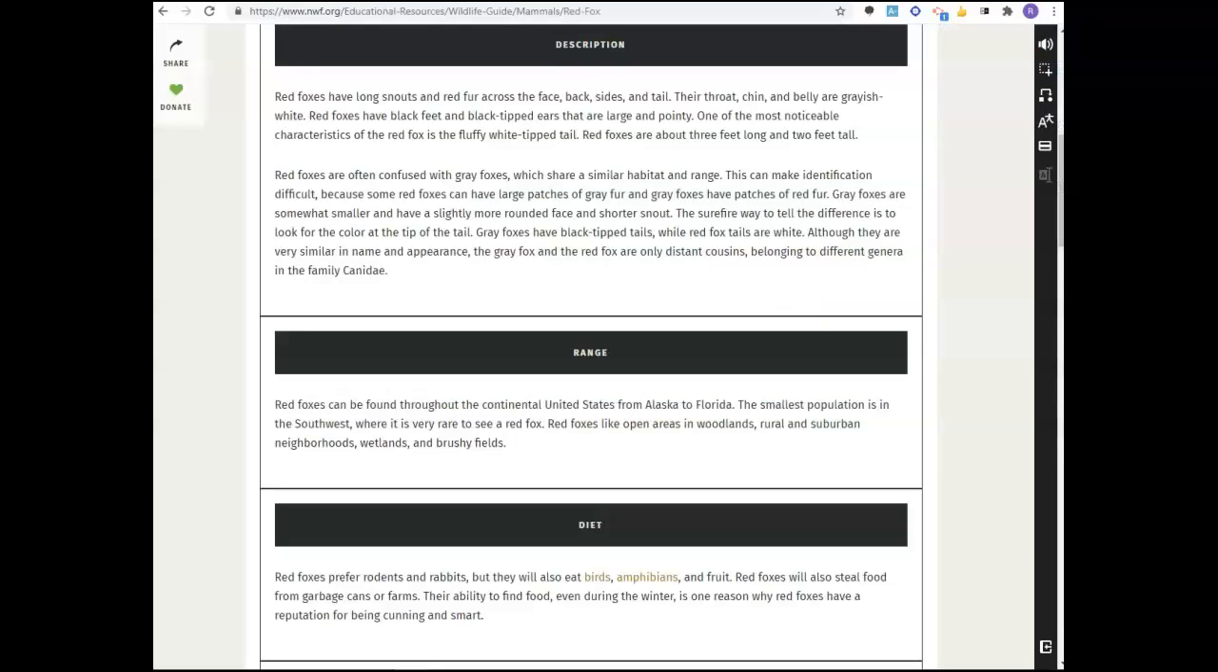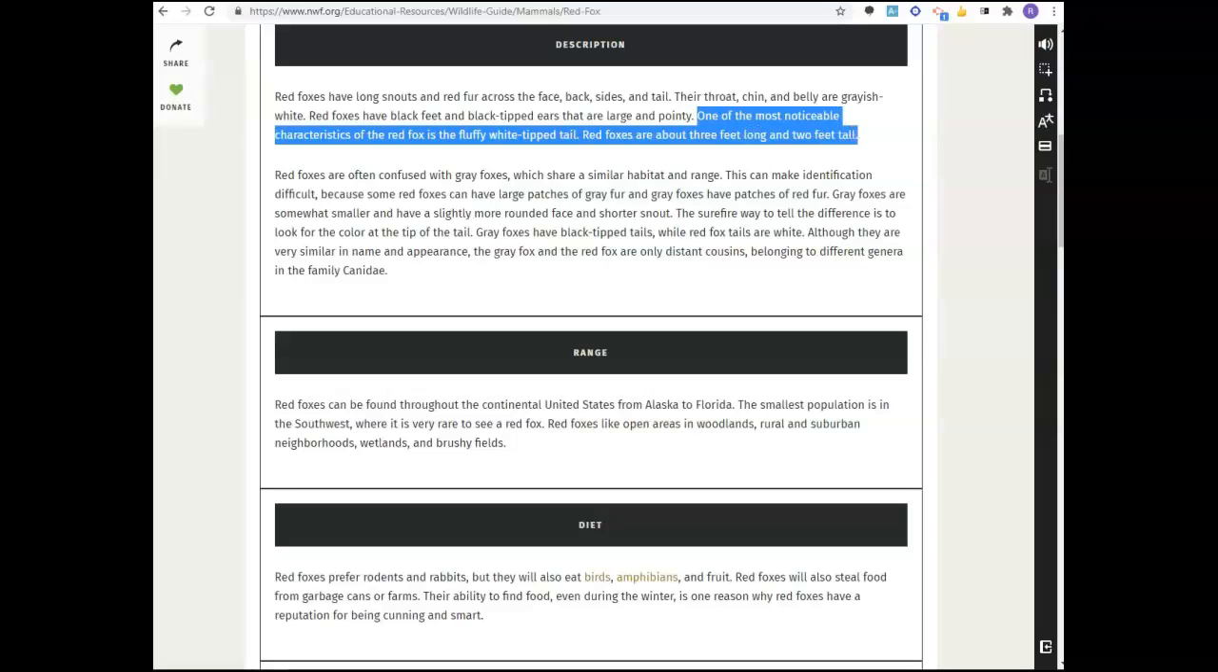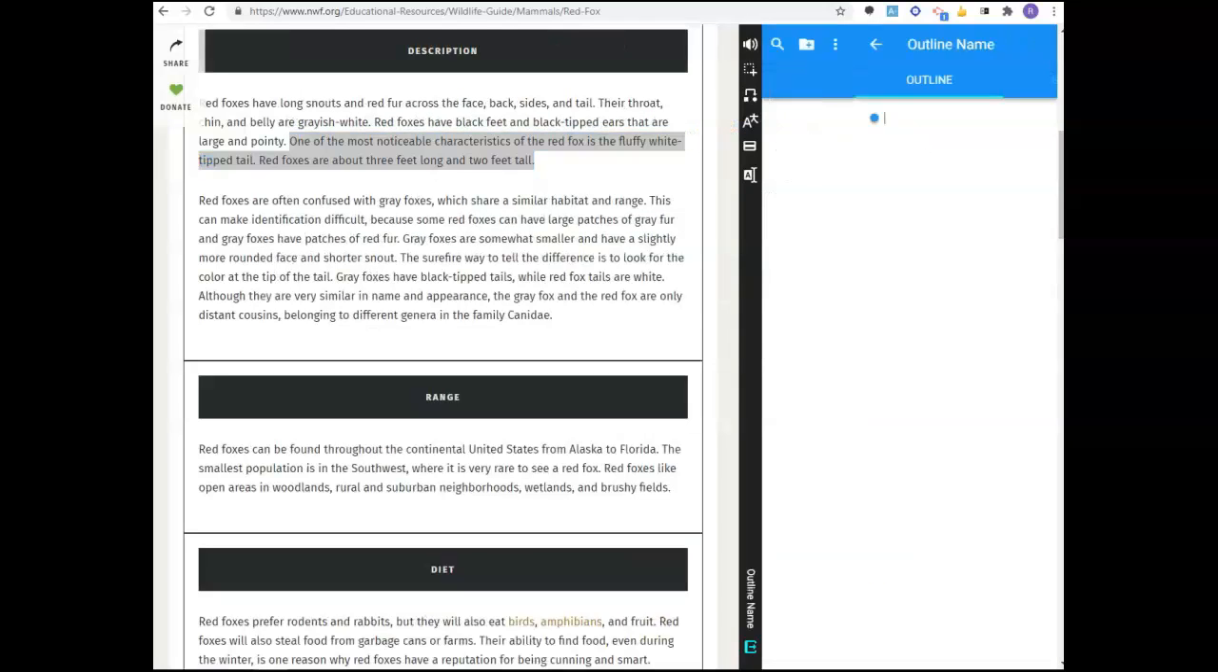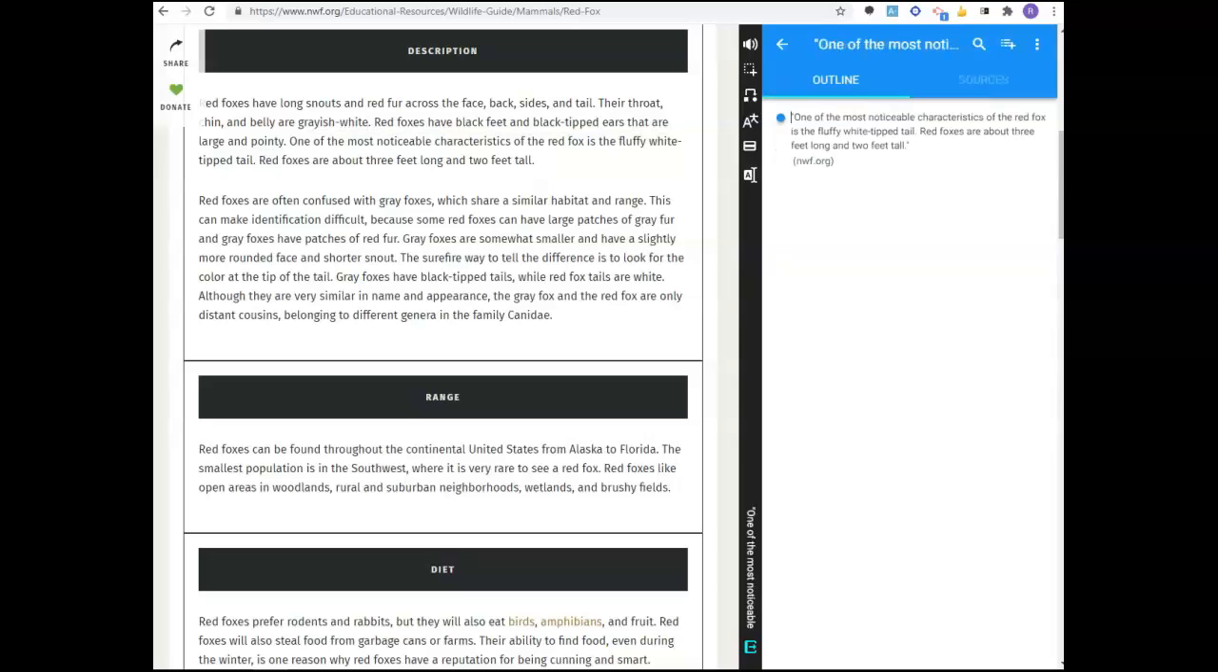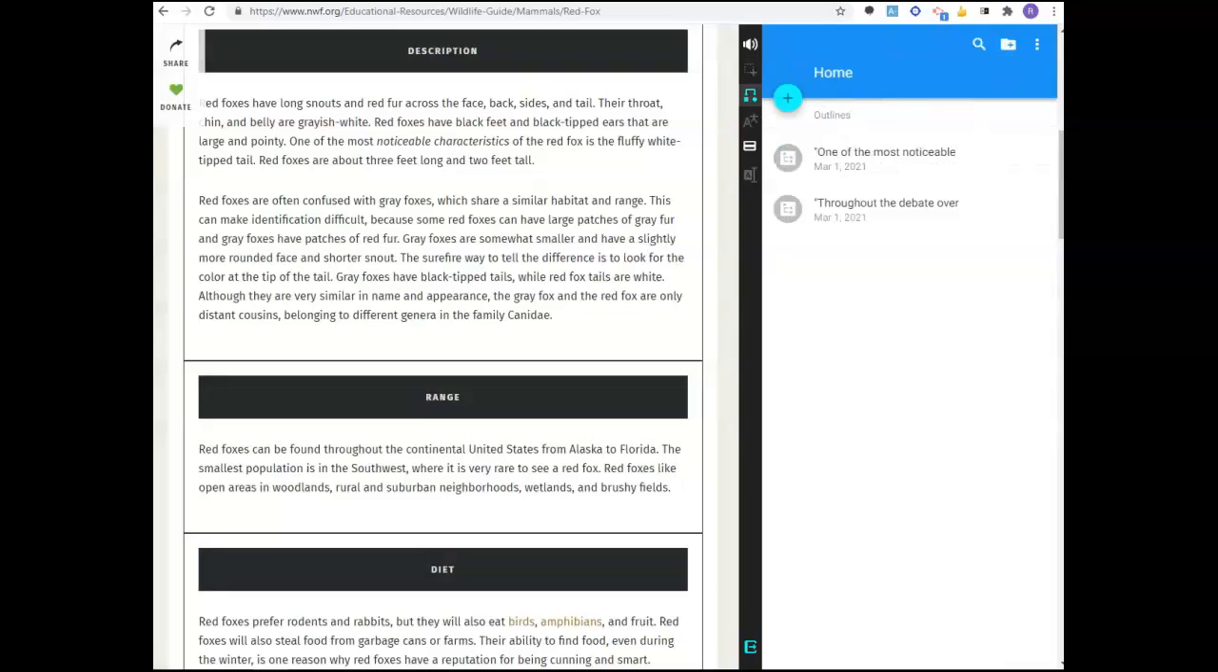Remember that red fox? Well, one of my students is actually researching a red fox and she has trouble with citing her sources. So you would click down here, this little button, click on New Outline, highlight, and it would bring it over and it would even tell you where it came from and all the different formats. But perhaps she doesn't know what the words notable characteristics mean. So we'll highlight that, click on it, and ask: able to be seen or worthy of attention. It could be easily broken down for the student.